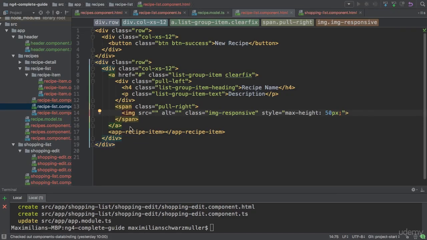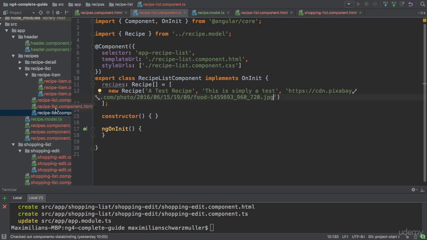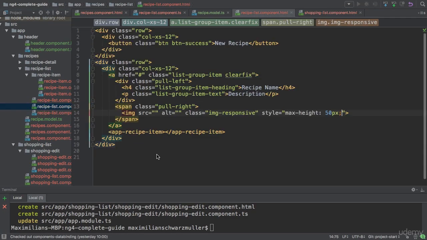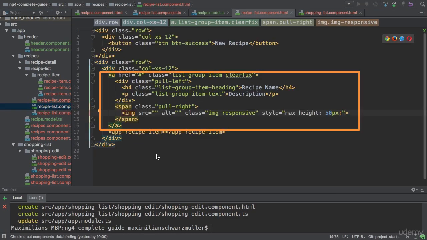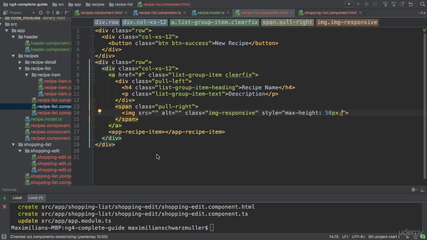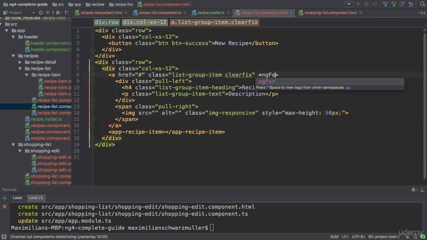So were you successful using our recipes array here and replicating this part in the code as often as needed and filling it with the data for the recipe? Now clearly we need ngFor for this. So let's add ngFor. This is the directive which allows us to repeat code in our template.